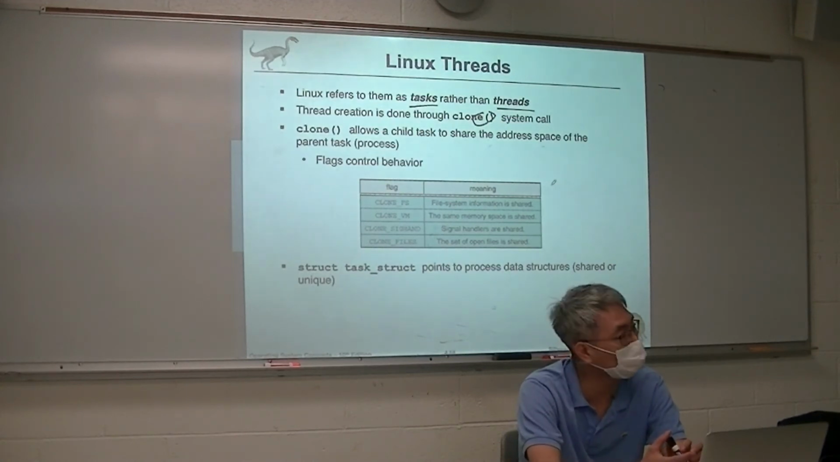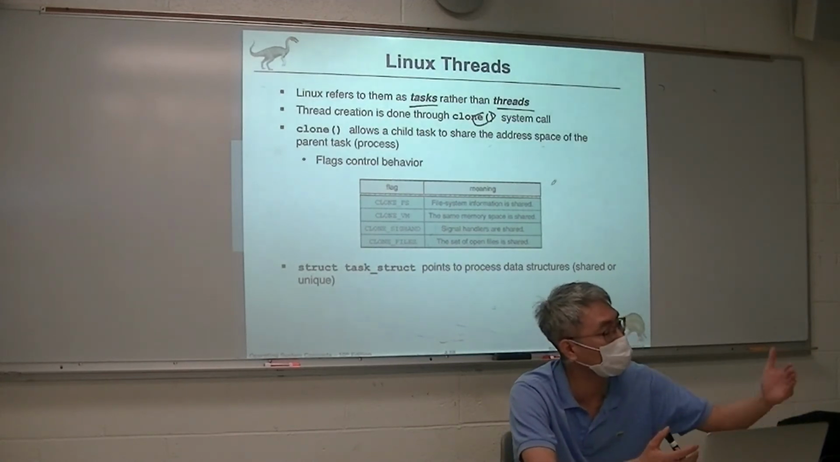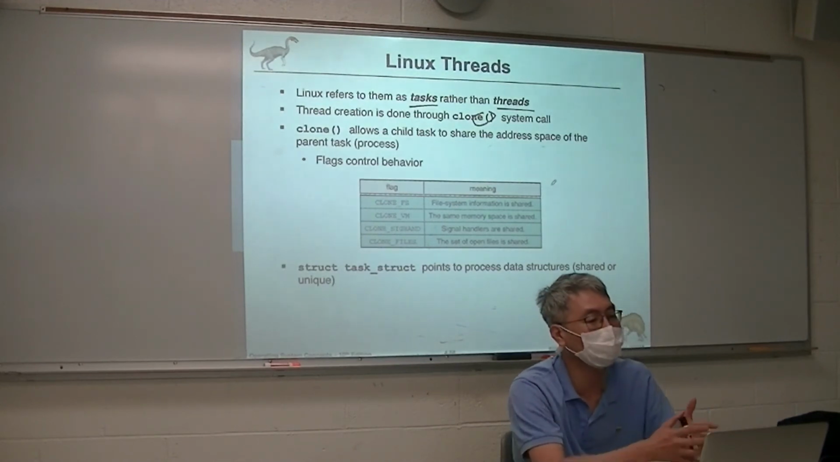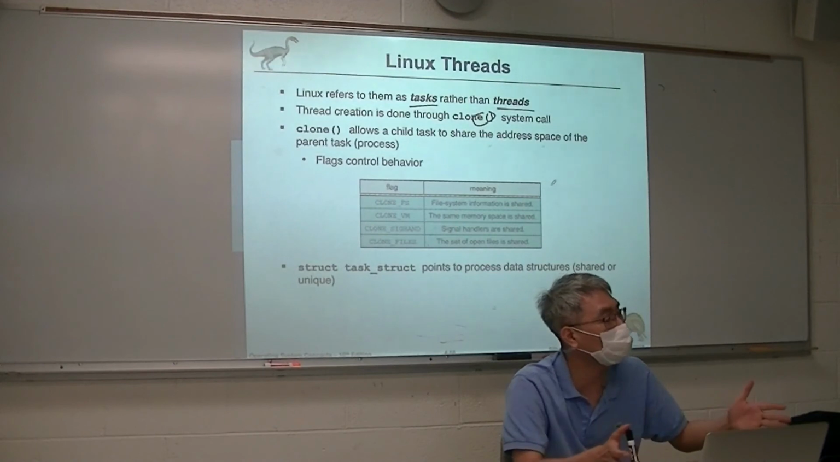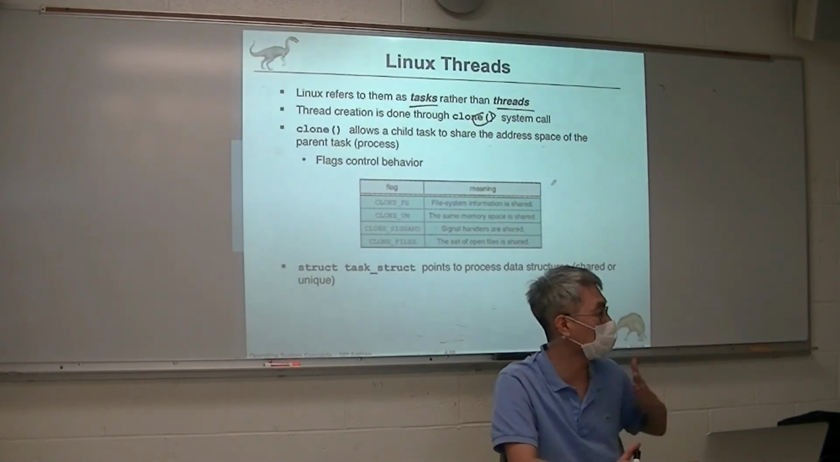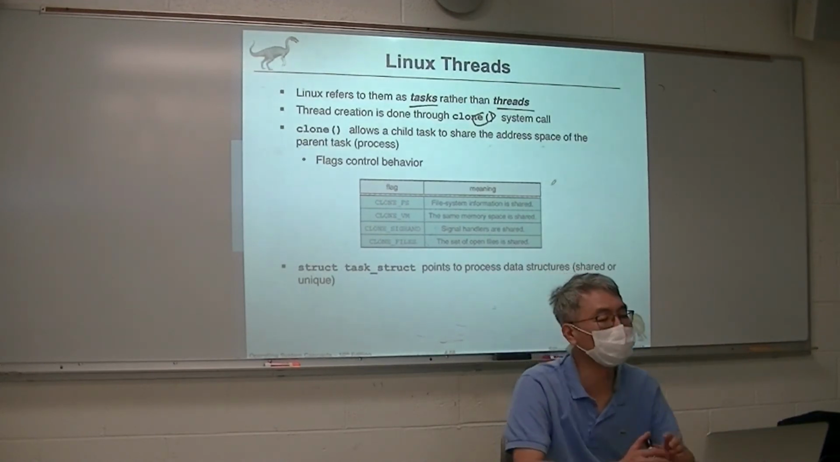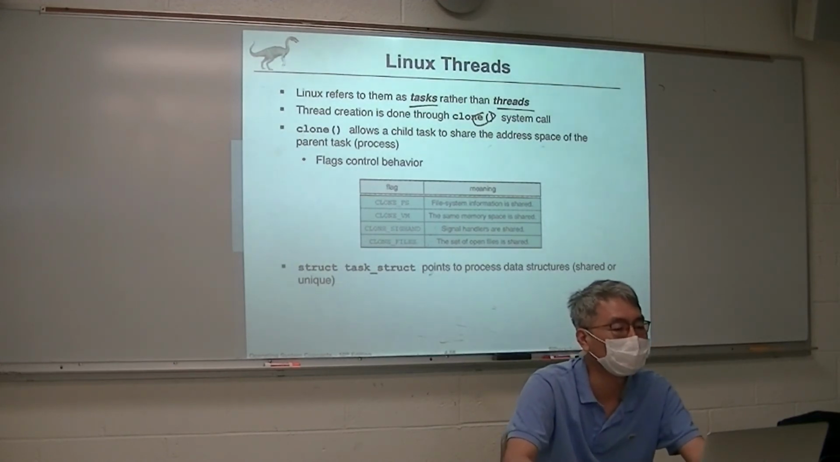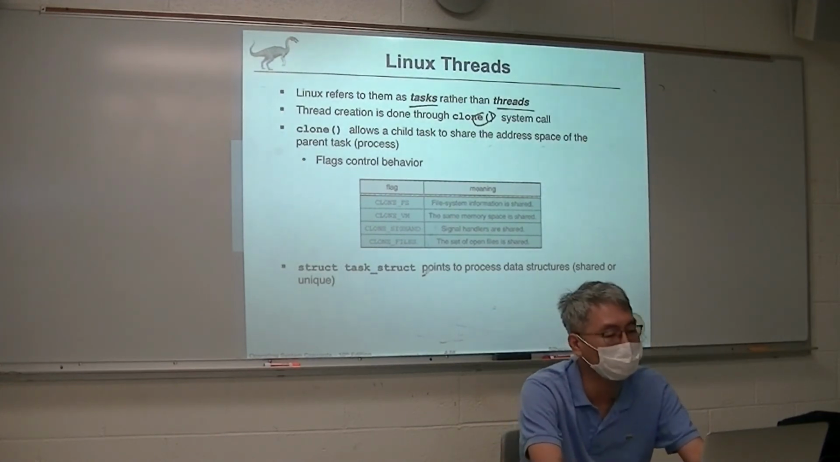So clone is actually a combination of fork and exec. So basically it copies the entire task, including the thread. So you can use clone to create the Linux thread. But in your project, you don't have to. You can just use fork and exec to create the shell program.